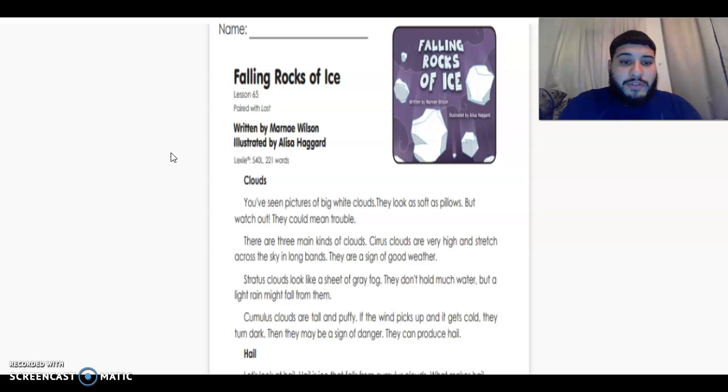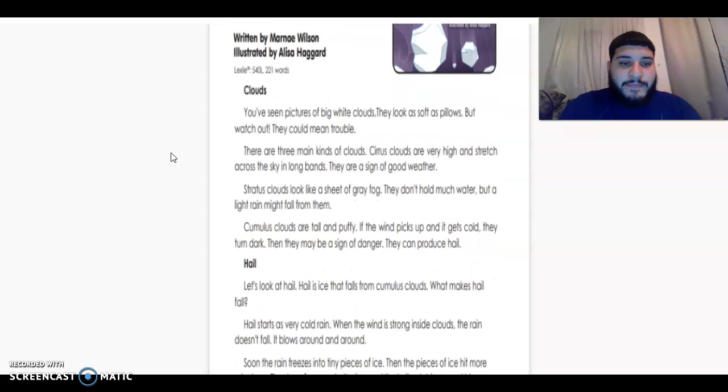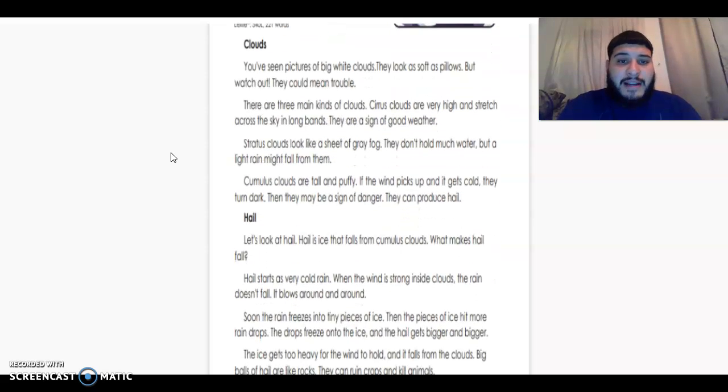Clouds. You've seen pictures of big white clouds. They look as soft as pillows, but watch out, they could mean trouble. There are three main kinds of clouds. Cirrus clouds are very high and stretch across the sky in long bands. They are a sign of good weather.